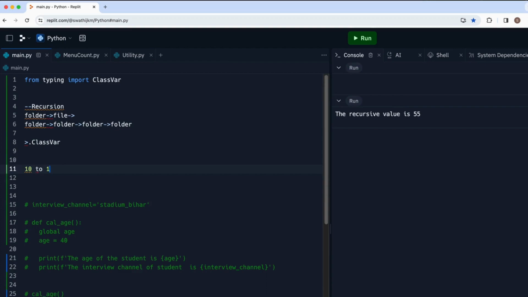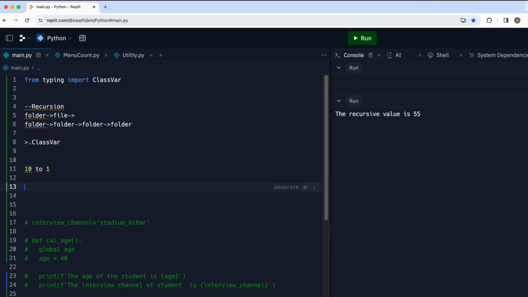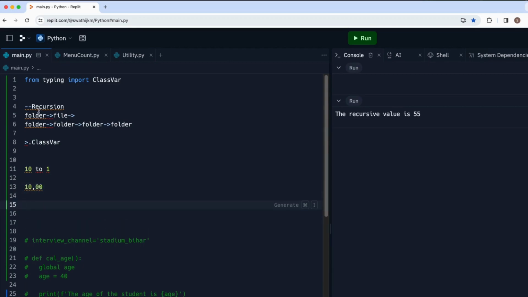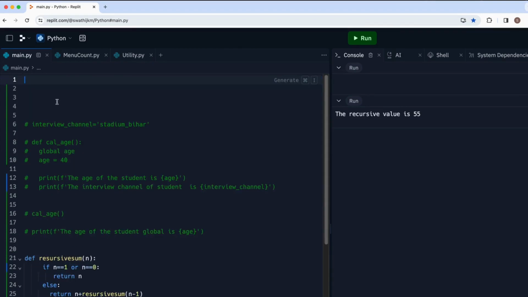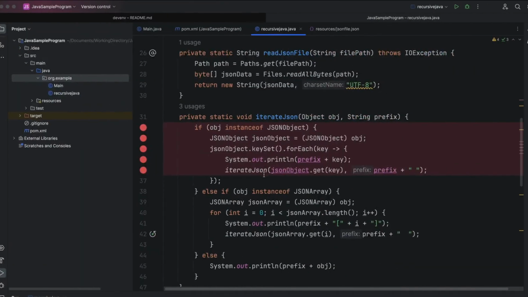Now let's start with a simple use case. Add 10 to 1. One way is a for loop, you just do it. Assume there are 10,000. Yes, you can do a for loop, but the operation is similar, right? You don't have to do anything else. For such scenarios, we use recursion. And there is one more real-time use case using JSON. I will explain it once we discuss the simple functions. Let us remove this, and first we will discuss Java.